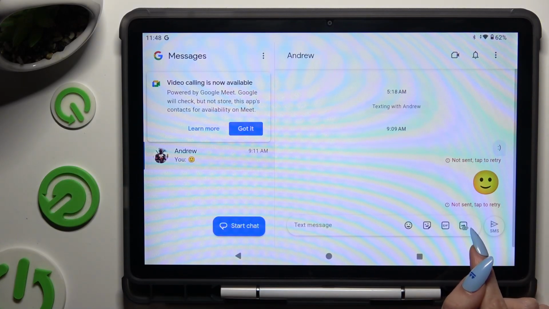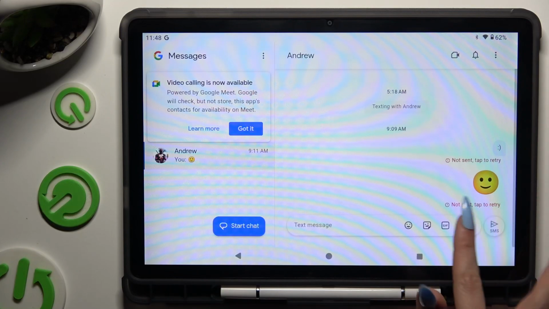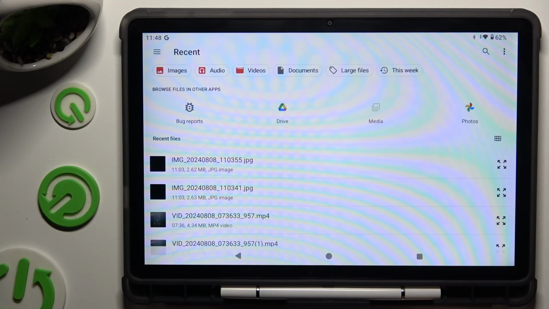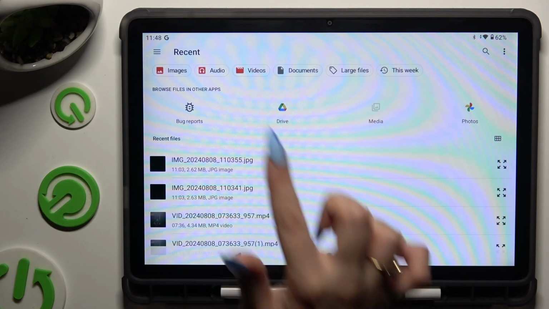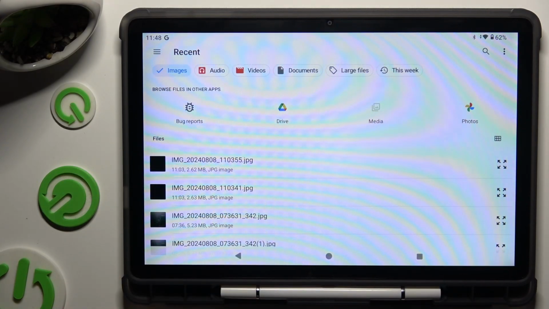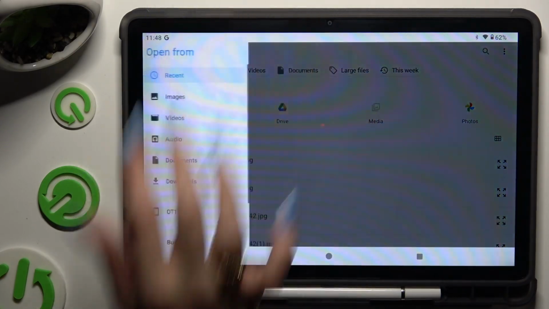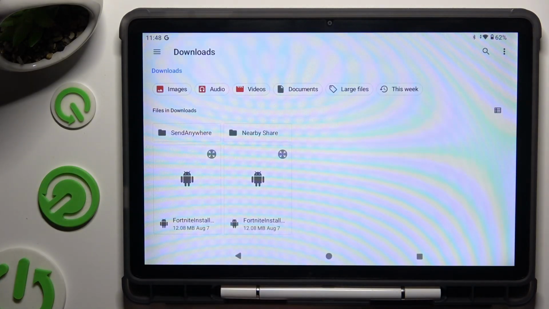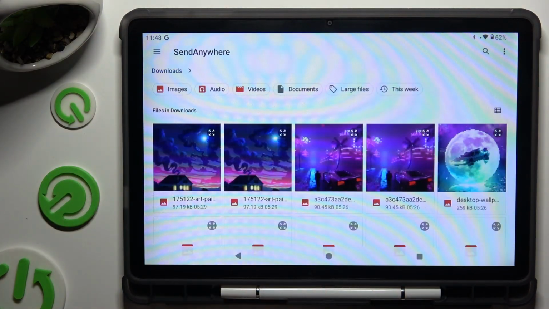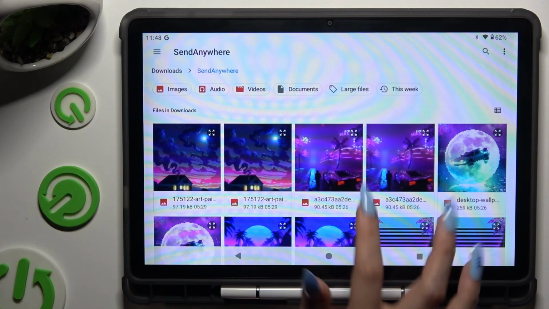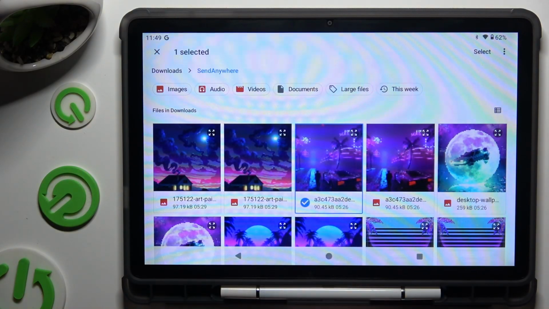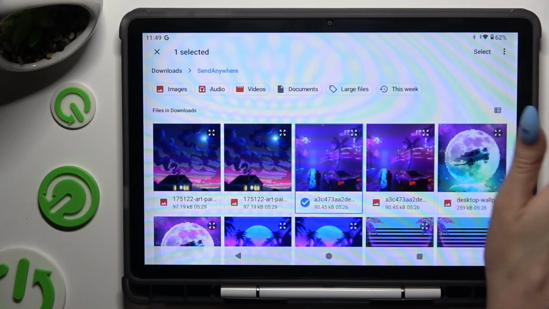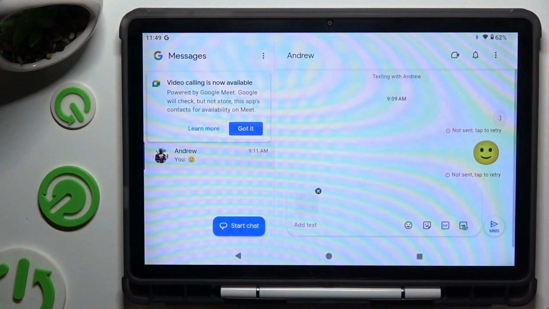Begin by launching Messages and selecting or creating a chat. Then tap on this icon of a photo and the paperclip at the bottom right corner. And to look for your images, tap on Images at the top. Use one of those apps or click on those three lines at the top left corner to access one of those sources. Either way, after finding a photo that you wish to add, just hold it and hit Select at the top right corner to attach it.